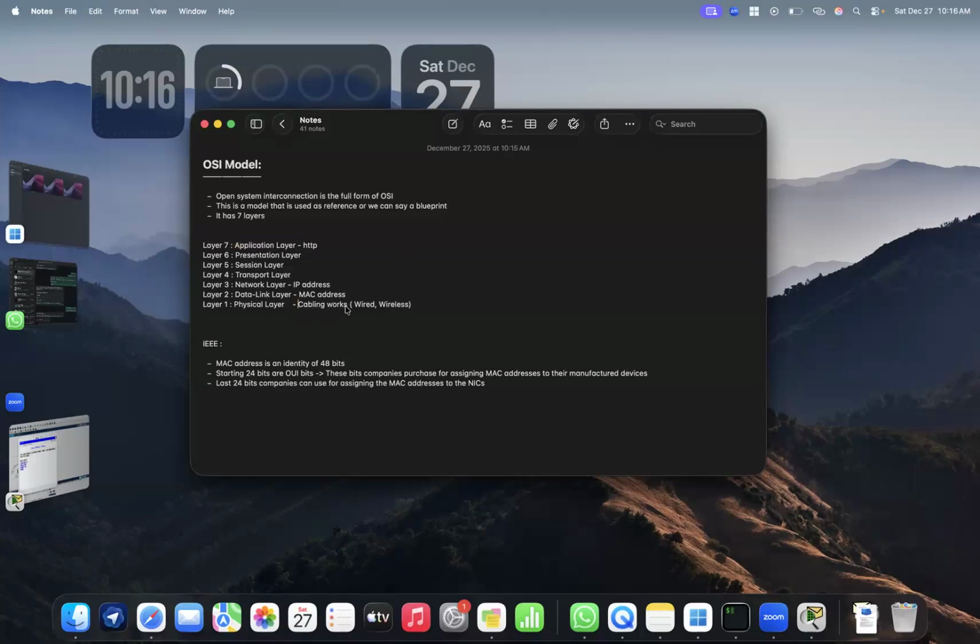So far we have seen cabling works at the physical layer, MAC address works at the data link layer, IP addresses work at the network layer, and these protocols, which are the helpers, or you can say provide you the interface so that you can see the complete web page on the screen, actually work at what layer? Application layer. Understood? Okay.